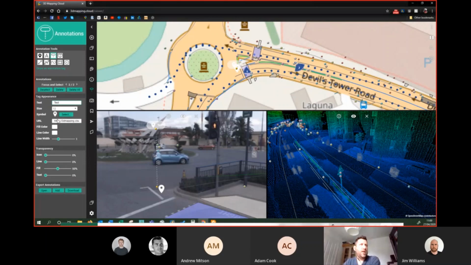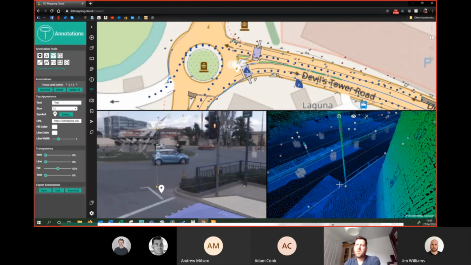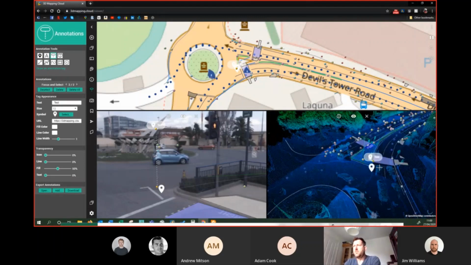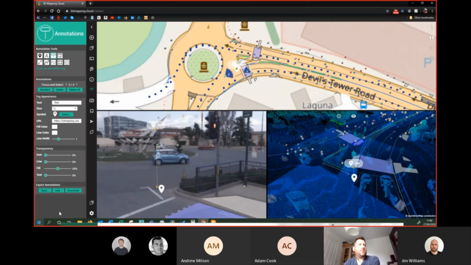You can do all kinds of things. You can change the symbol, you can change the color. And then as you can see, it will appear in all of the different views. So if we navigate around here, it should be there as well. Yeah, there it is. Okay.